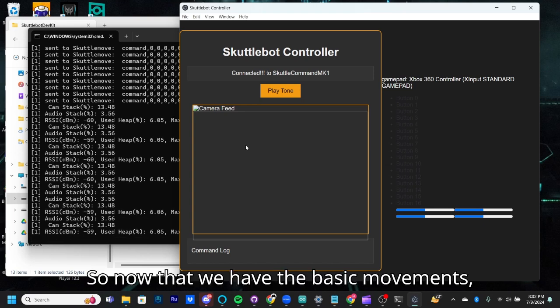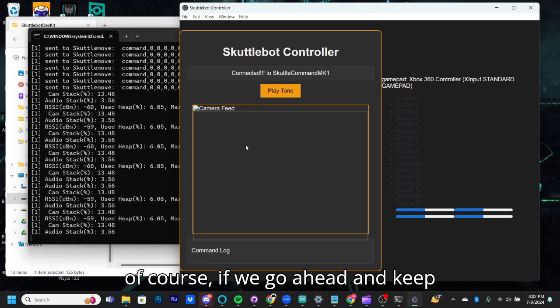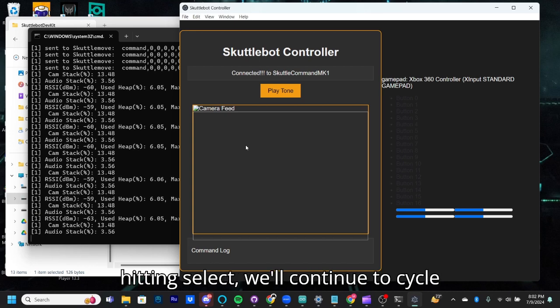So now that we have the basic movements, of course, if we keep hitting select, we'll continue to cycle through the modes.